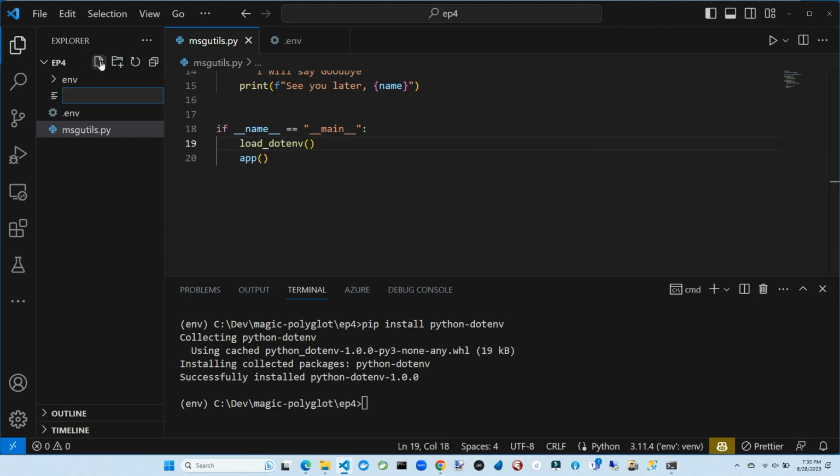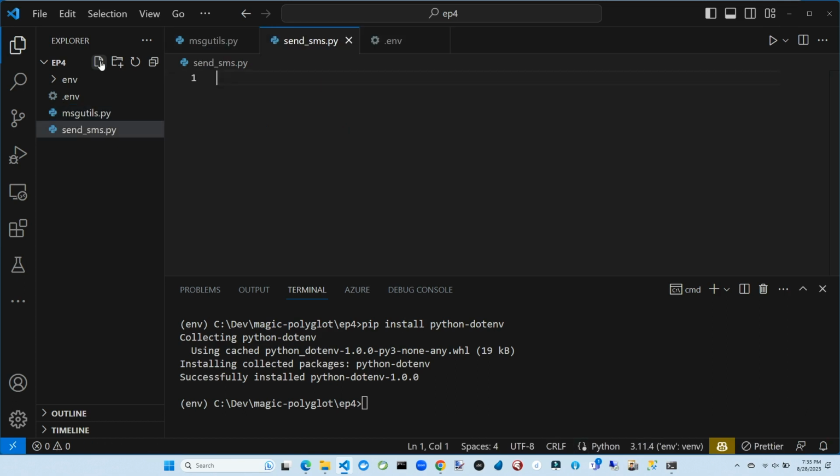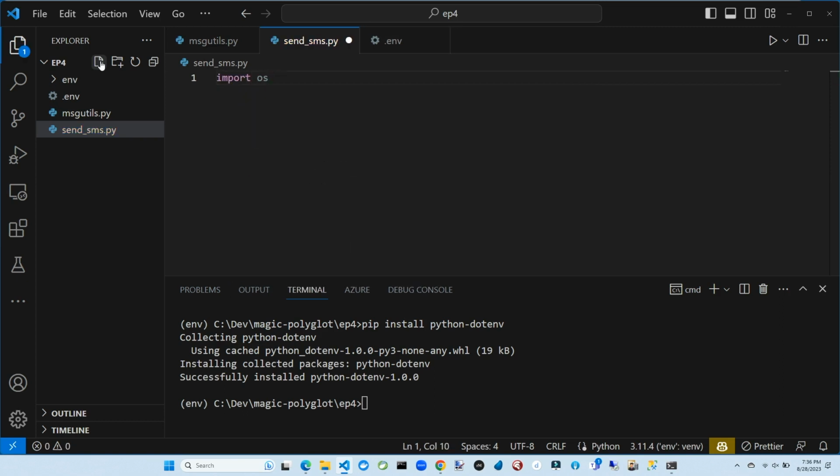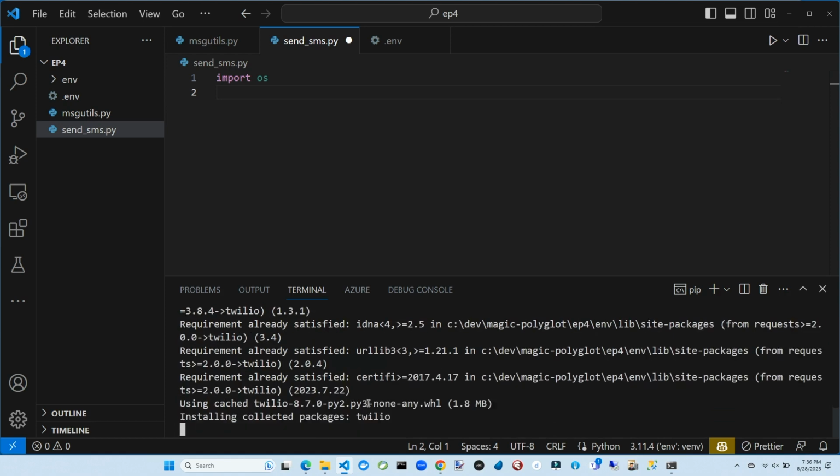Okay, let's create the send SMS functionality in its own module. We'll create a Python file called send_sms.py, and we'll import os. Next, we will pip install the Twilio library so we can import the Twilio REST client feature.